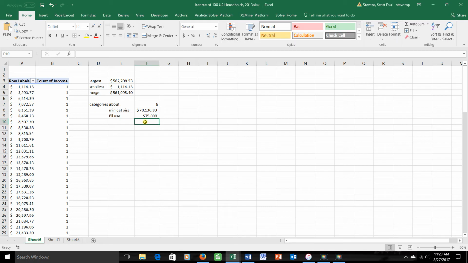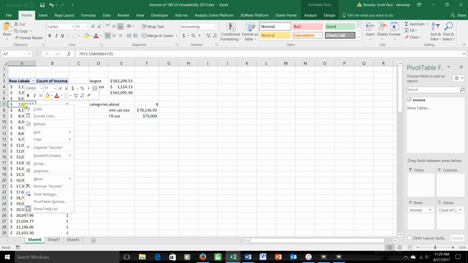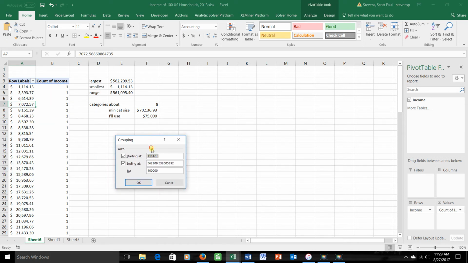With that in mind, I can actually use my pivot table and have it create the table for me. Here we go. I'm going to go to my row labels over here and pick any of the row labels that are in here and right click on it. One option I have is group. And so I'm going to say, start my grouping at, well, rather than starting at that weird number of 1114, I'm going to start my grouping at 0. It'll end at the biggest number, but I'm going to count by 75,000.